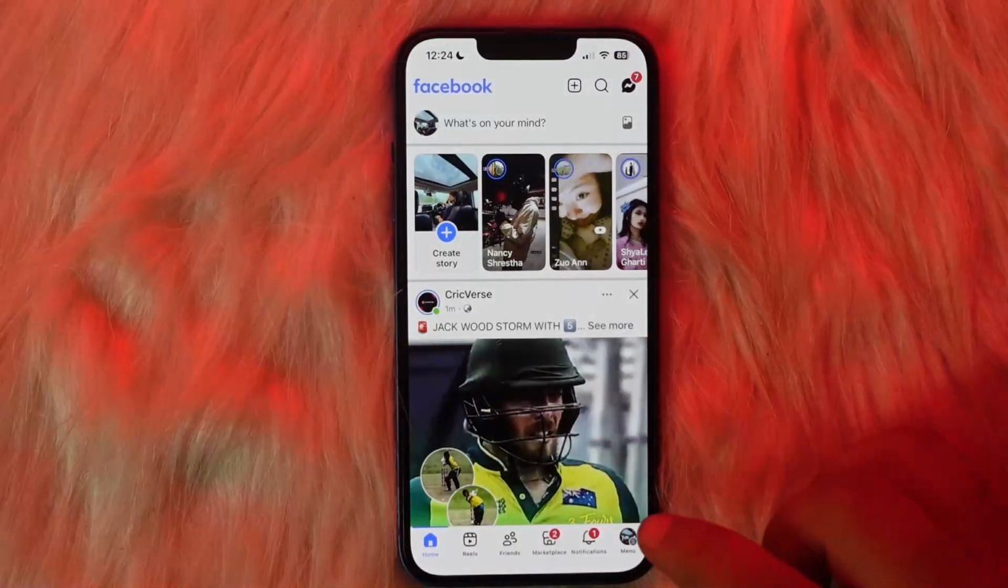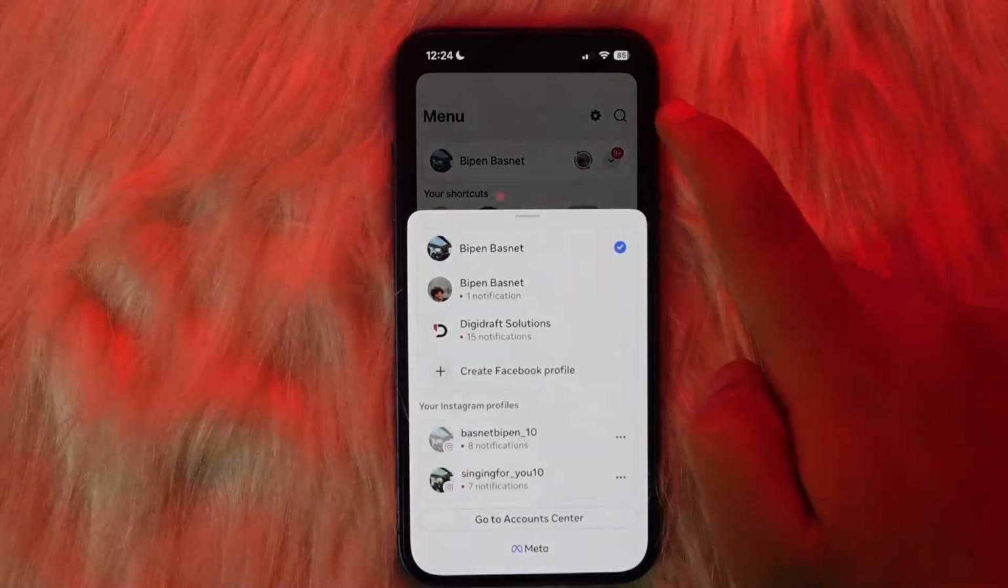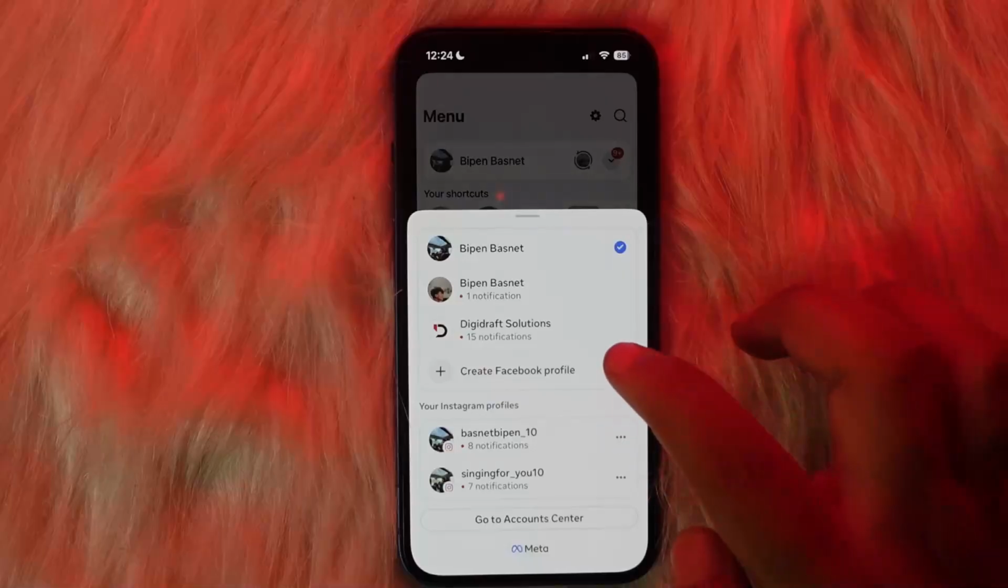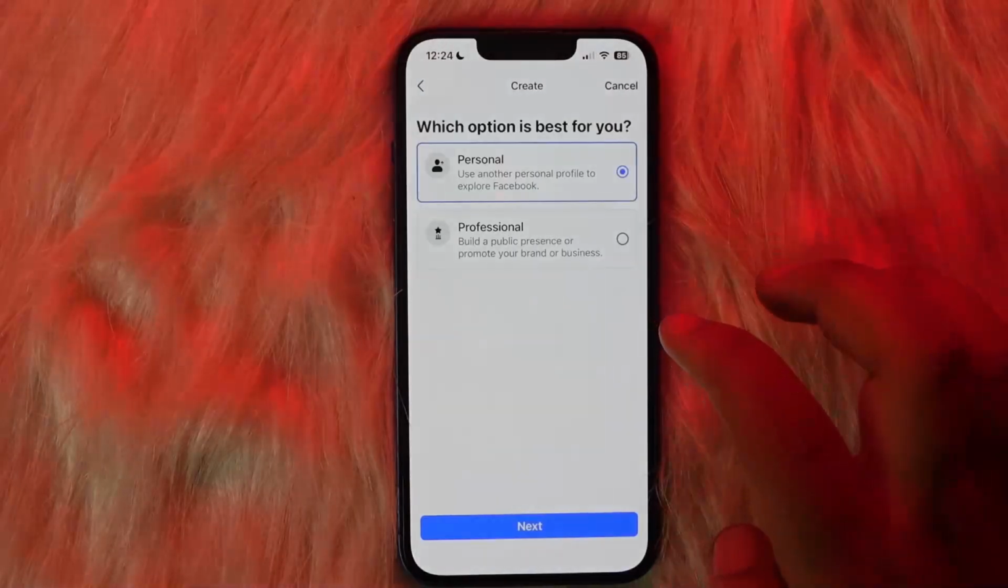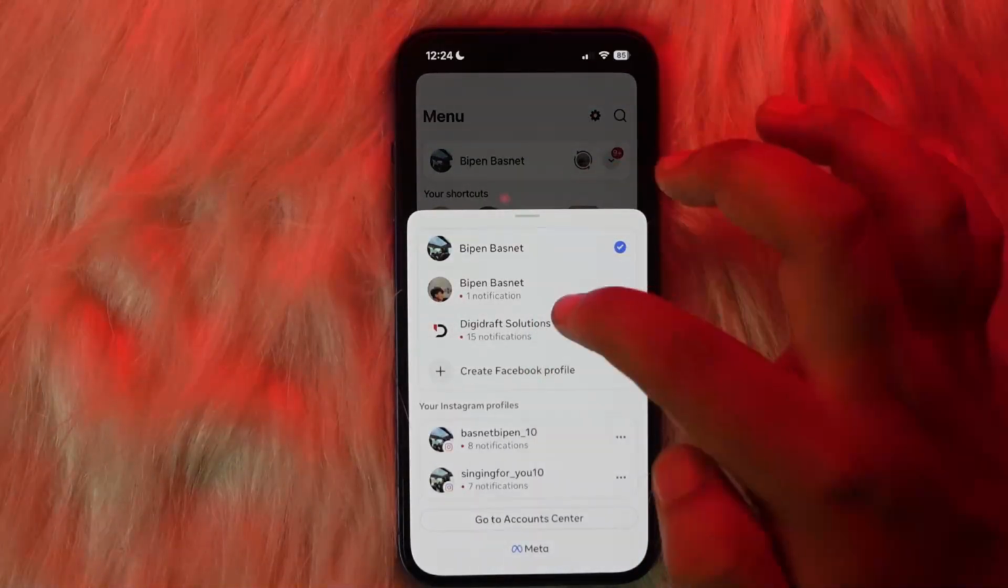Well, in that case, it's simple. You want to tap on the menu icon at the bottom right, then tap on the arrow icon here at the top, and you want to tap on add your Facebook page. You can either create a new Facebook profile or log into a new account here. Now here, this is an option to create the Facebook page, right? Now this is my page here.